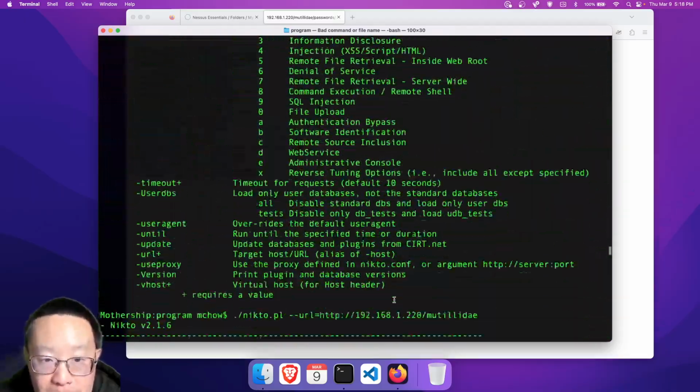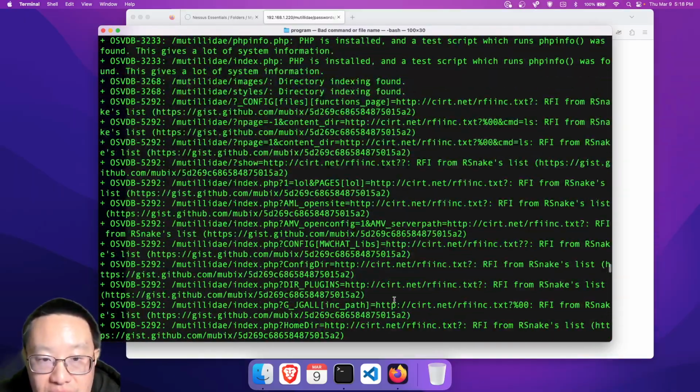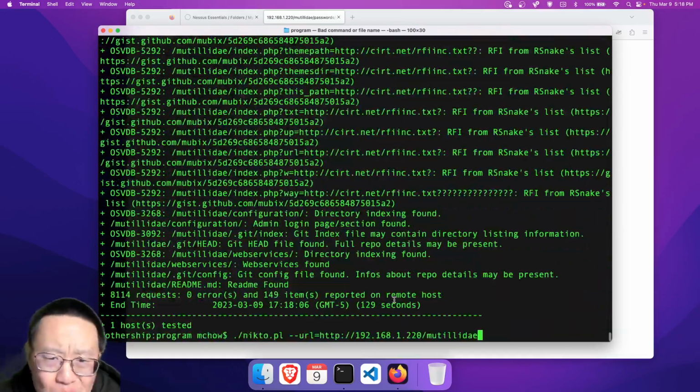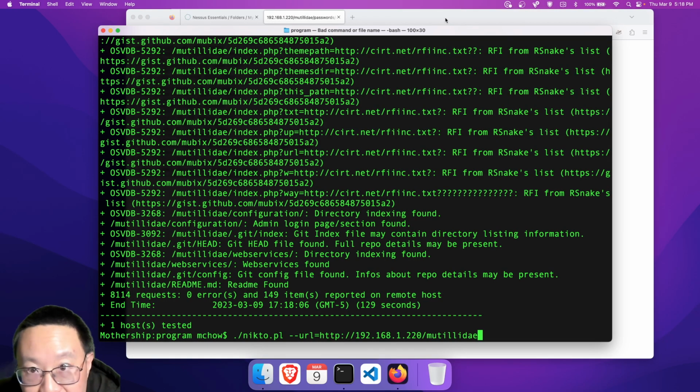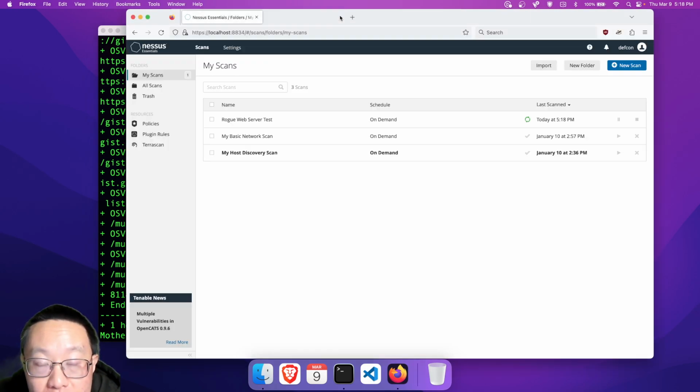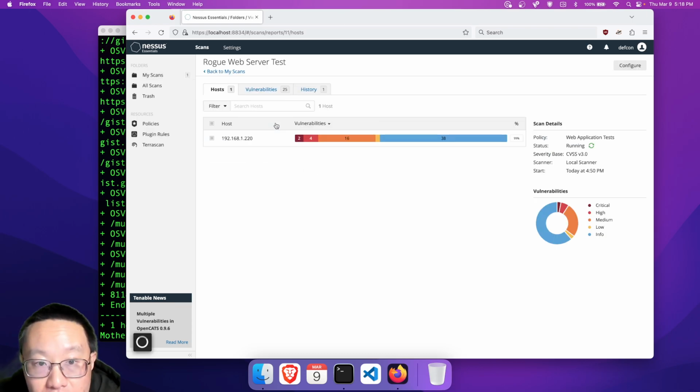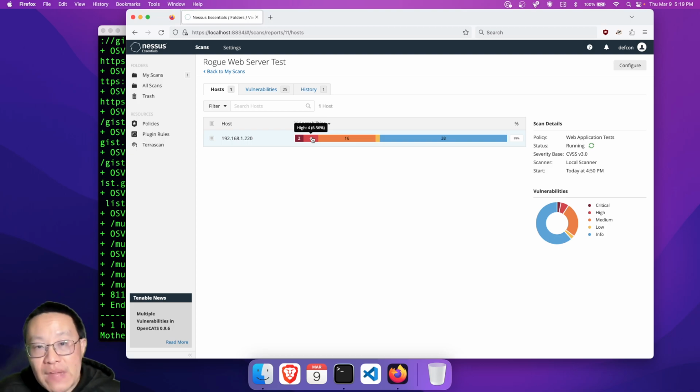This is not bad. This is the reason why Nikto is one of my favorite scanners, because it's quick and it's pretty easy to use, all command line based only. Nessus is still running, I'm pretty damn sure. Yep, it's still running. Still, you got 2 critical vulnerabilities. You got 4 vulnerabilities. Okay.